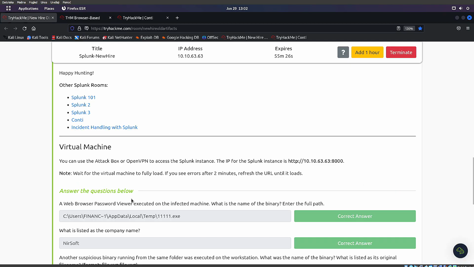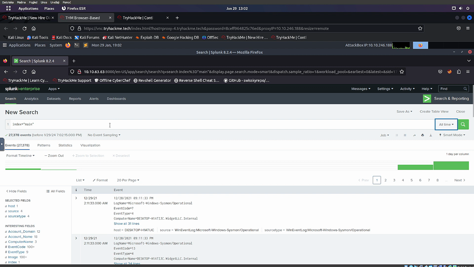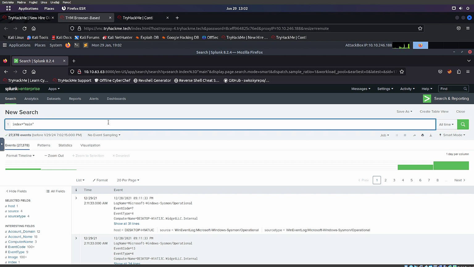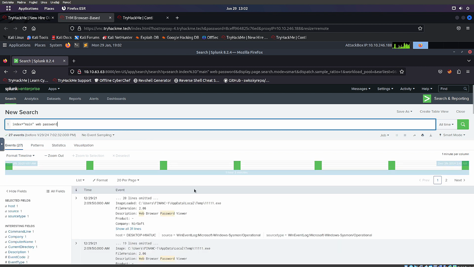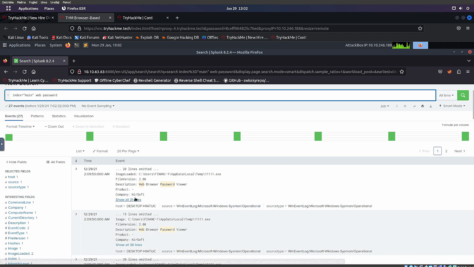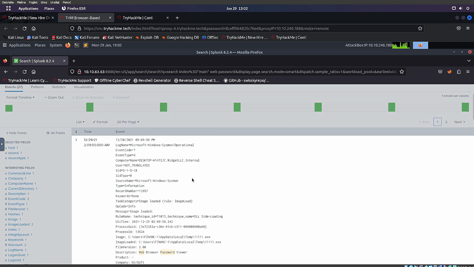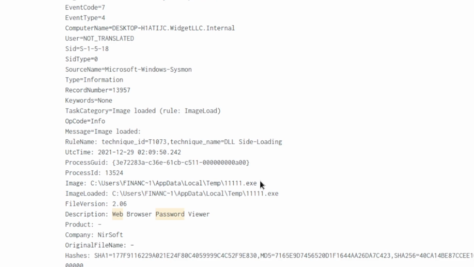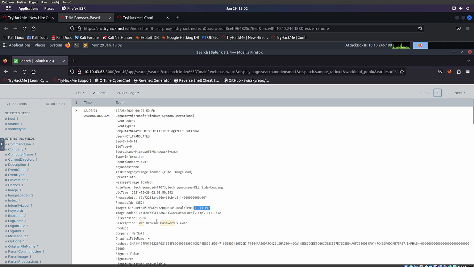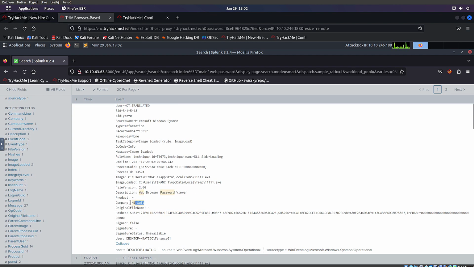And we're going to take a look at our first question, which is a web browser password viewer executed on this infected machine. So what is the name of the binary? Now for this, I actually thought about how I could approach this, and the simplest way that I could think about is web and password. And if I search that just right there, I'm going to be able to see the web password viewer. And if I take a look at all the lines, I'm able to see a little bit more information about the exe. And you can see that it's called 11111.exe, and it is a web browser password viewer, and it is created by Nirsoft. And Nirsoft is usually known to create these small tools that help in hacking and system administration and whatnot.